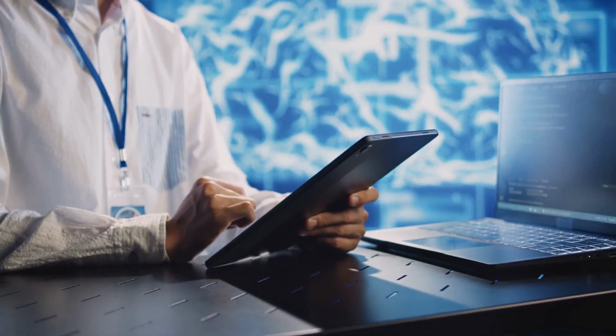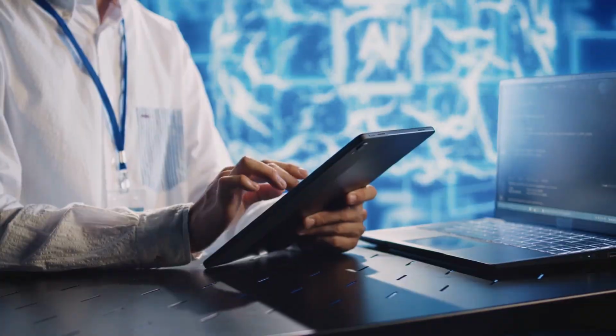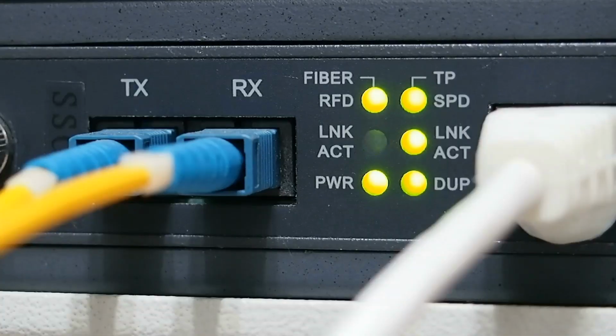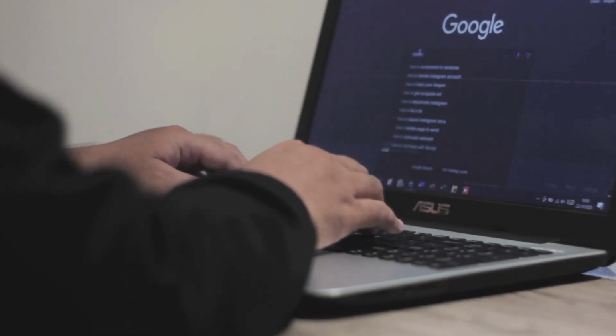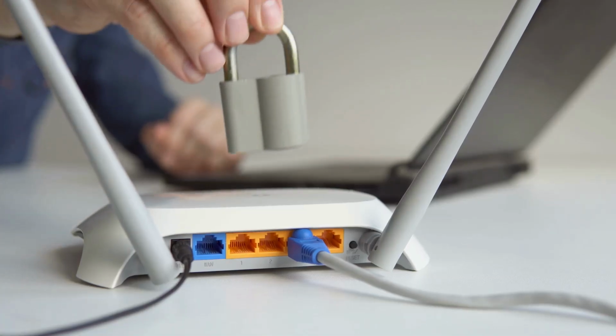At the login screen, you'll need the administrator username and password, not your Wi-Fi password. Try admin for both fields or admin and password. If those don't work, check the sticker on your router for the default credentials. No sticker? Search online for your router's brand and model plus default password. Sites like routerpasswords.com can help.